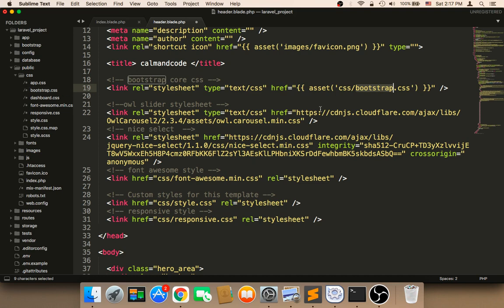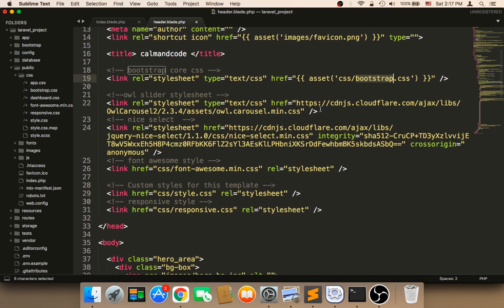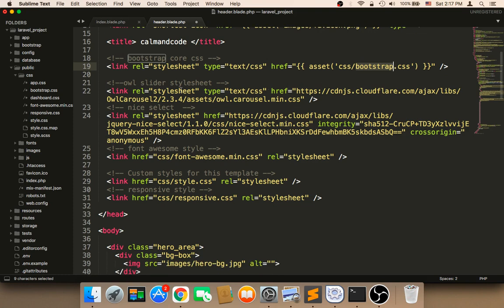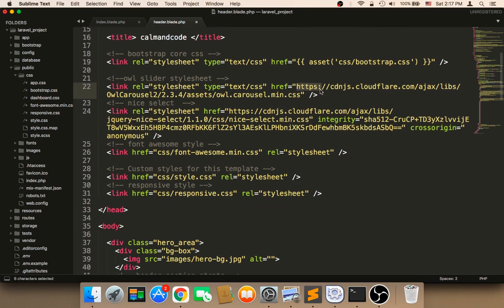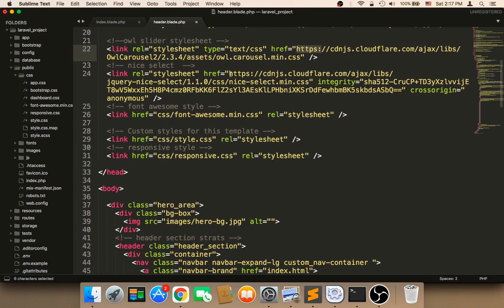So we need to repeat this with every single image and with every single CSS and with every single JavaScript file we have here, with every JavaScript link we have here. So here this link is using HTTP, so we need to leave it alone. If it's using an HTTP, if it's using an external CSS file, don't change it, just leave it.